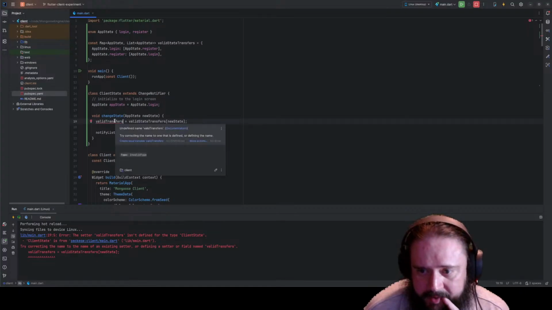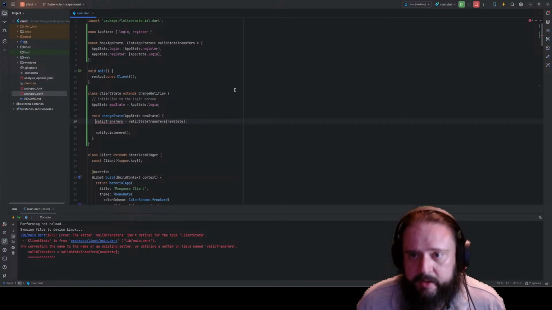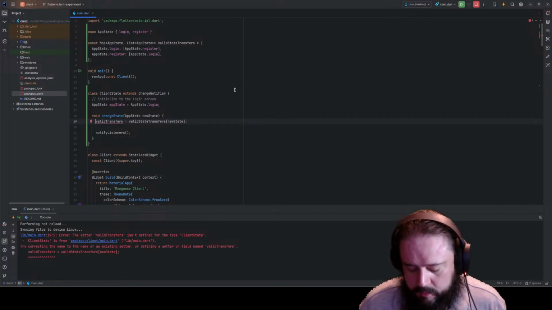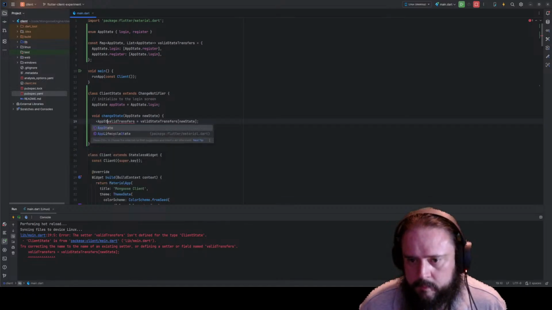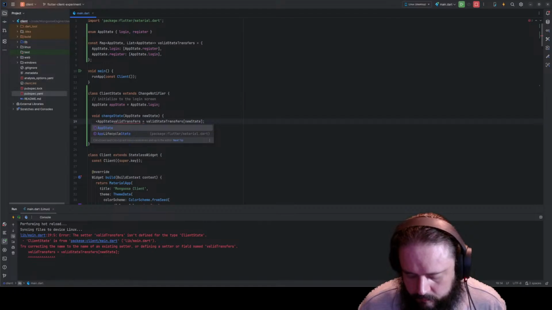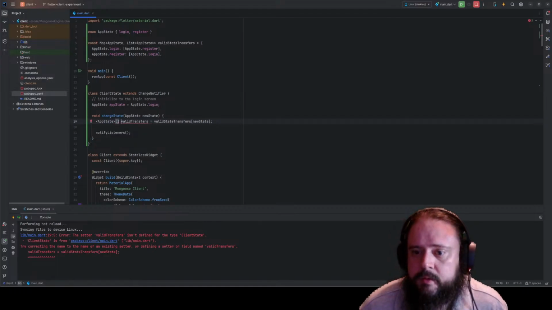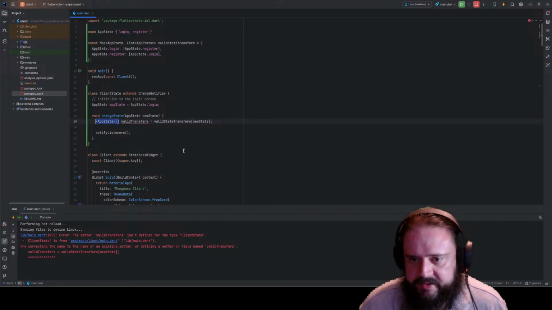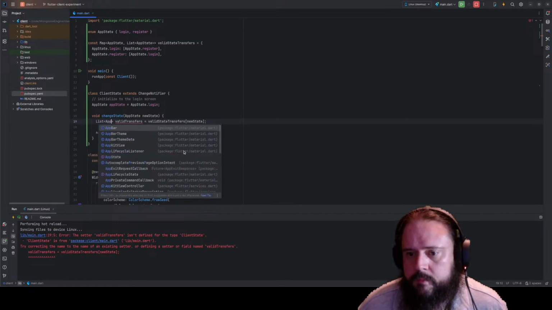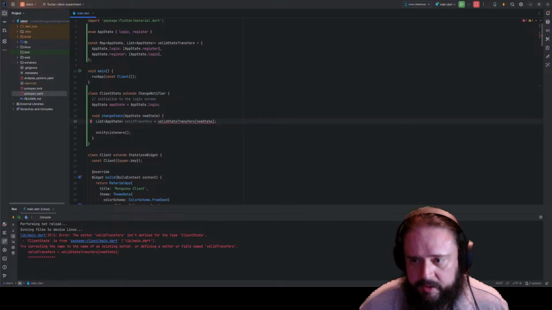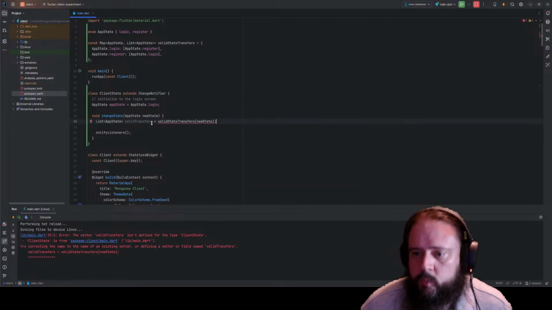This is going to say this needs to be a list of app state. Confused that I can't use that syntax here, but I can use it elsewhere. Like so. But this, we need to say that this could be nullable, I think.